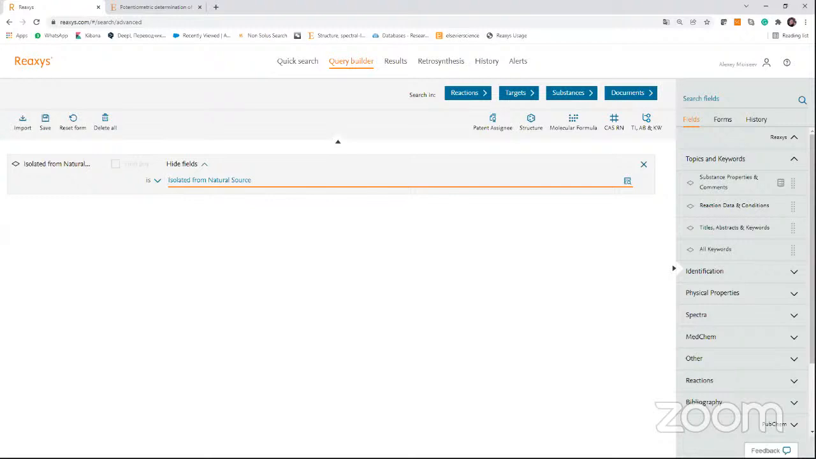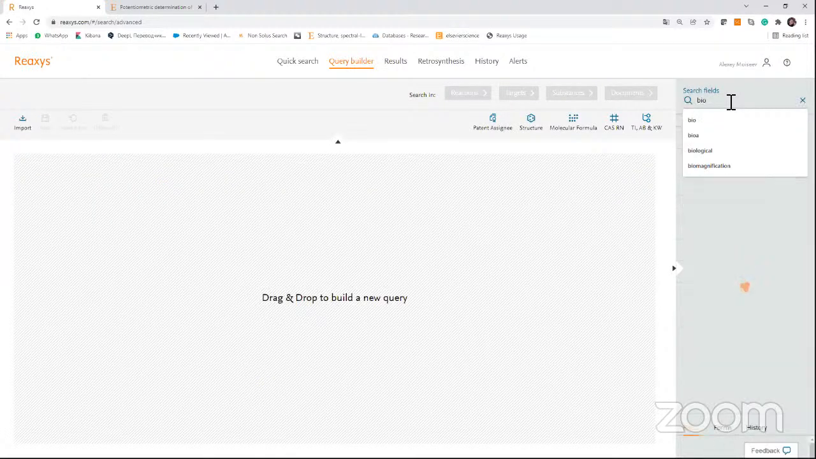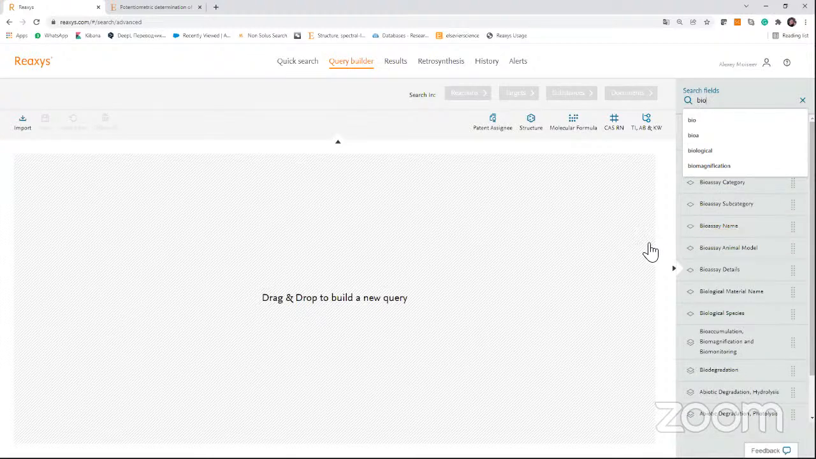Can we use Reaxys for bioplastic isolated from microbes? Yes. Very good question. We started to have very interesting questions from the attendees. Thank you for that. We'll be taking one by one, so be patient, please.